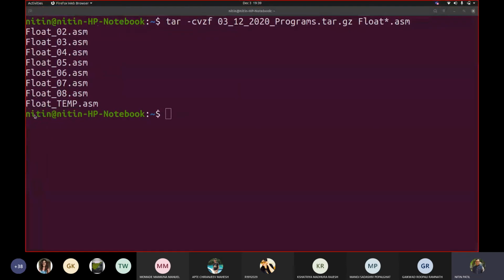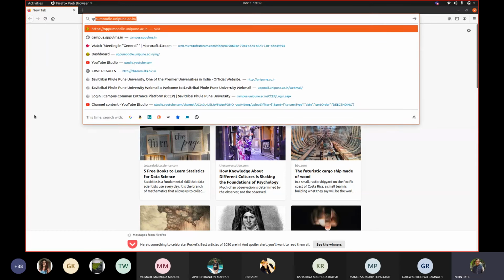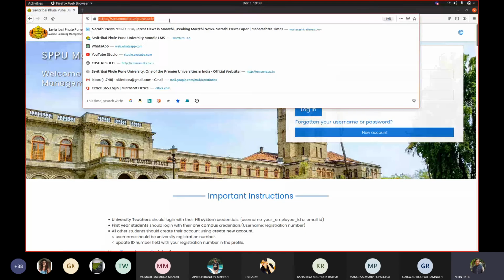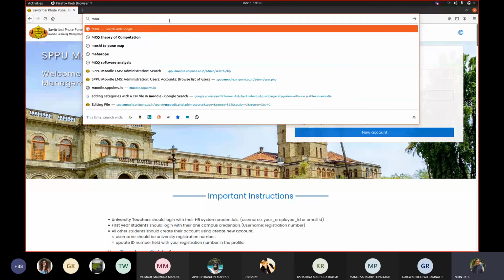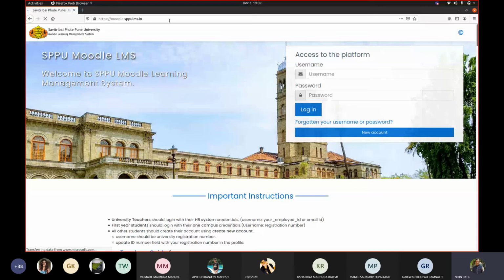See, currently we are using which Moodle system? SPPU Moodle. Our site was this sppmoodle.uniponent.ac.in, correct? Now for the exam we are going to make use of this moodle.sppulms.in. I will communicate that to you all.